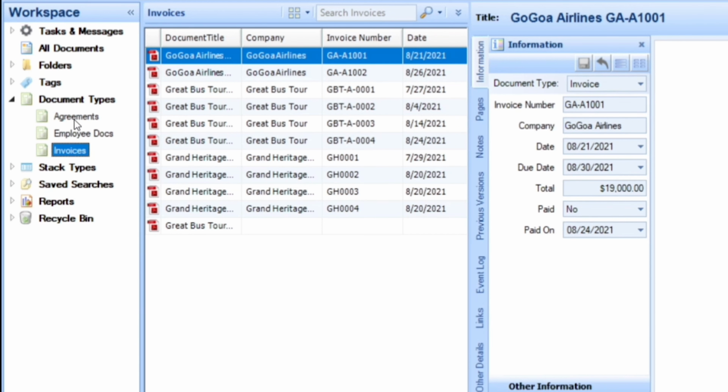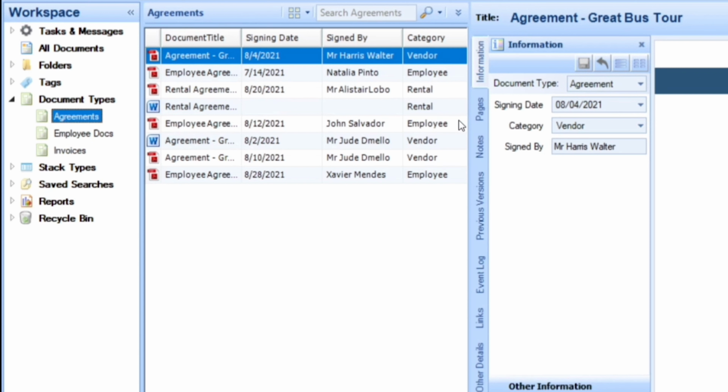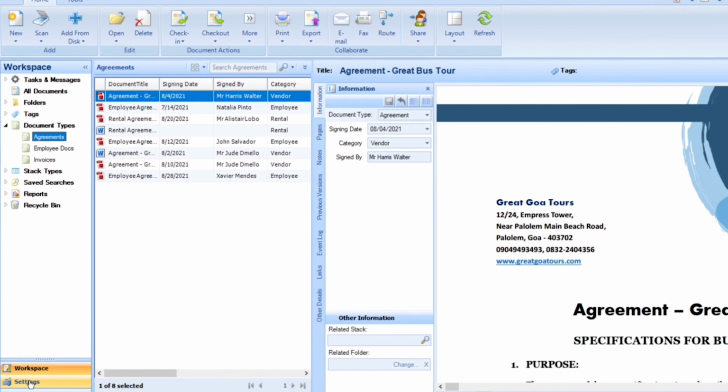Similarly, agreements have data fields like signing date, category, and signed by. They wish to create a new document type for payments received. Let's see how they create this document type.